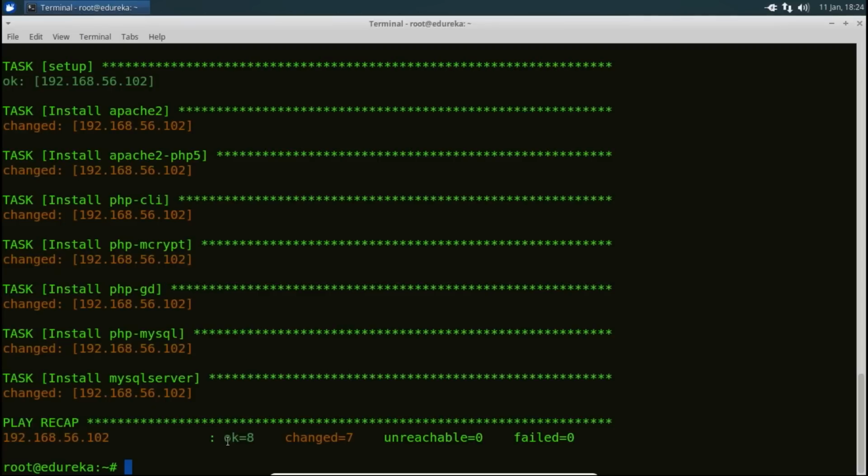And how do I know that? I know that seeing these common return values. So these common return values like OK, changed, unreachable, and failed, they give me the status summary of how my playbook was run. So OK equal to 8, it means there were 8 tasks that were run OK. Changed equal to 7, it means that something in my node machine has been changed because obviously I've installed new packages into my node machine. Unreachable is equal to 0, it means that there were 0 hosts that were unreachable, and failed equal to 0, it means that 0 tasks were failed. So my playbook was run successfully onto my node machine.